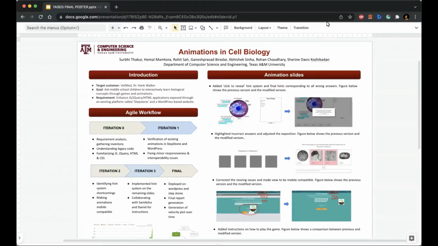Howdy, we are Team YASEG and our project is Animation in Cell Biology module. Our target customer was the veterinary department represented by Dr. Hank Walker. The goal of this project was to create intuitive and interactive animations which are used for learning within school systems and which aid students in learning biological concepts.